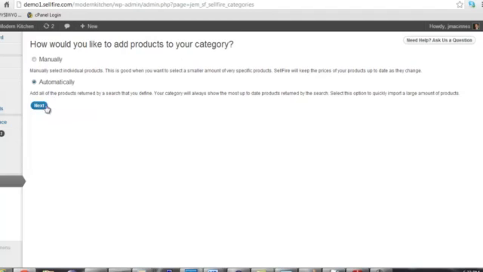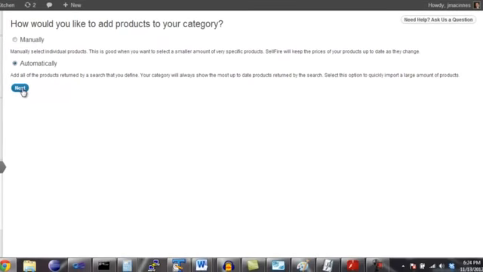Manually populated categories are good for when you want a small amount of very specific products in your store. Automatically populated categories are great for quickly adding a lot of products. Also, as new products that match your criteria are added by the merchant, they will automatically appear in your category. For this demonstration, let's create an automatically populated category.